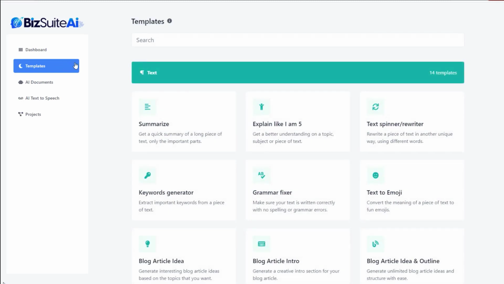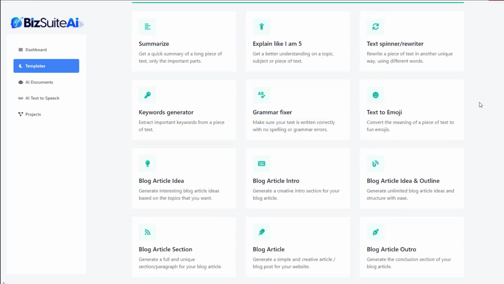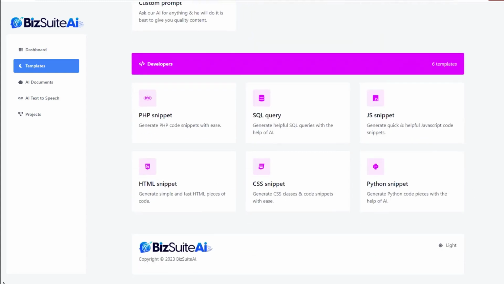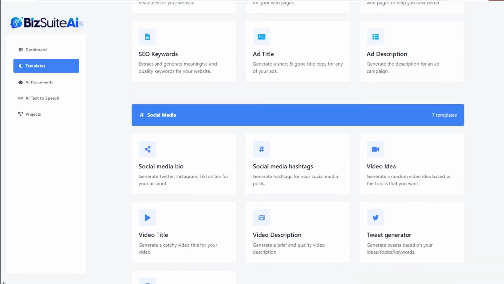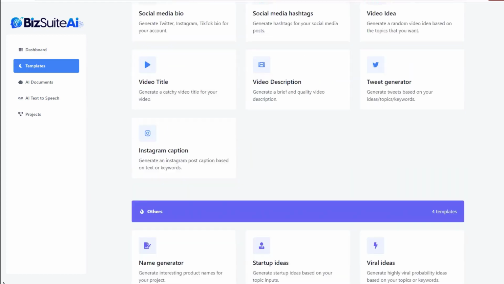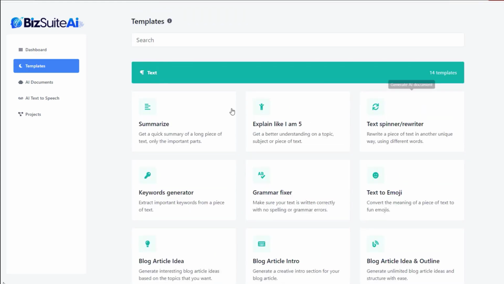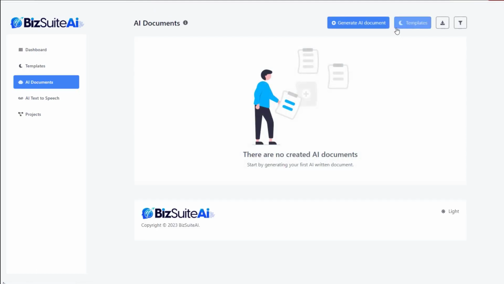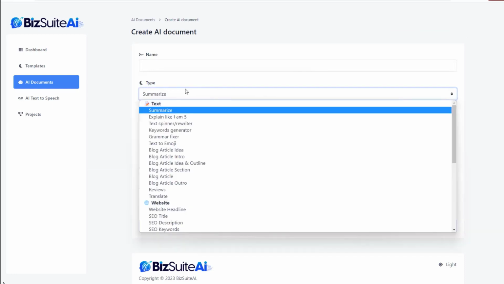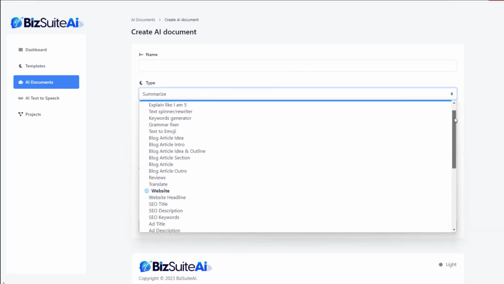You can click on the Templates tab, and from here you essentially have these buttons. So it's like a dashboard full of buttons for each of the different tools within this application. And you have something like 37 tools here to work with, a whole bunch of stuff. The other way to do it would be to click on AI Documents, generate a new document, and you'll have a drop down here with those same 37 tools.